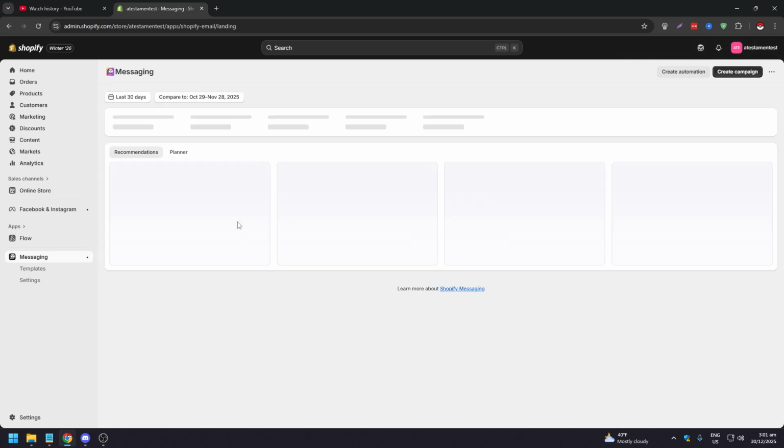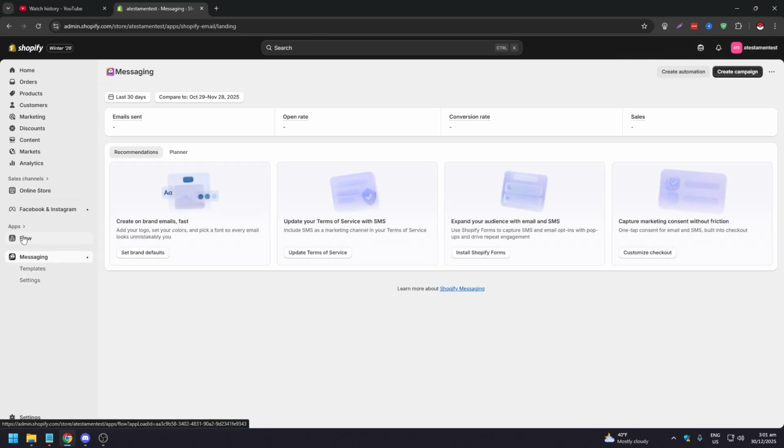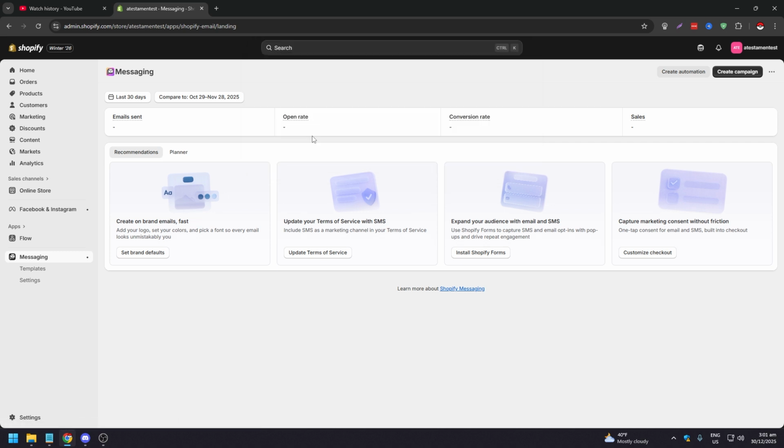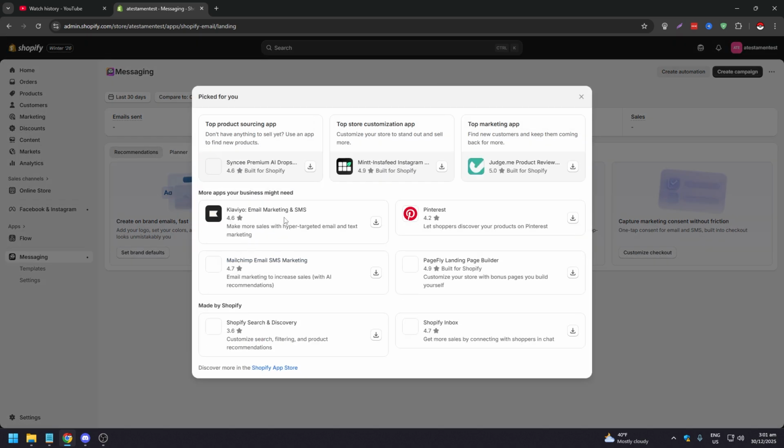It's very straightforward, right? Let's go back to other apps. Let's go with all recommended apps like so. And just for this Klaviyo, right? Just click on this. It's very straightforward. It's just going to ask install, and you'll be good to go.